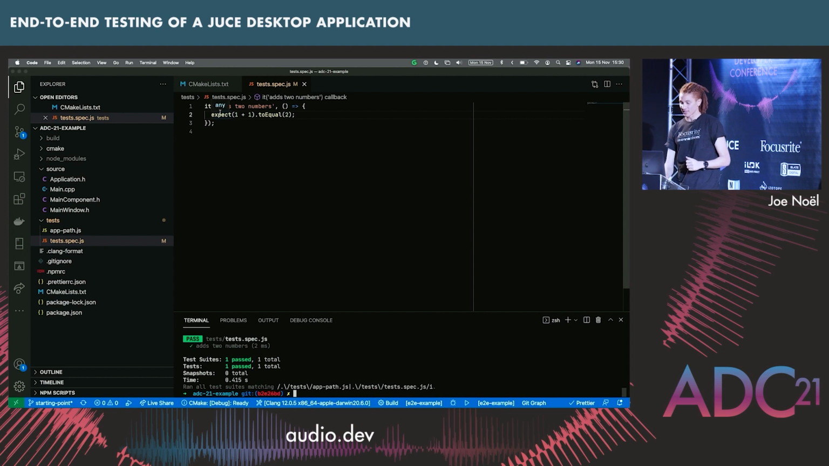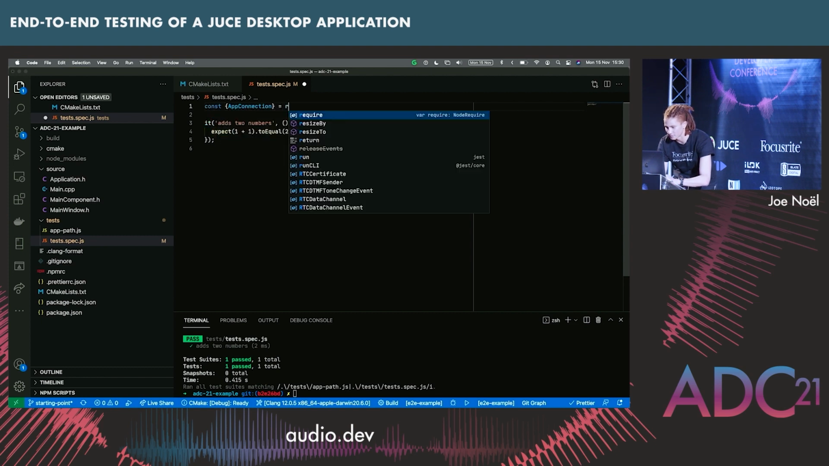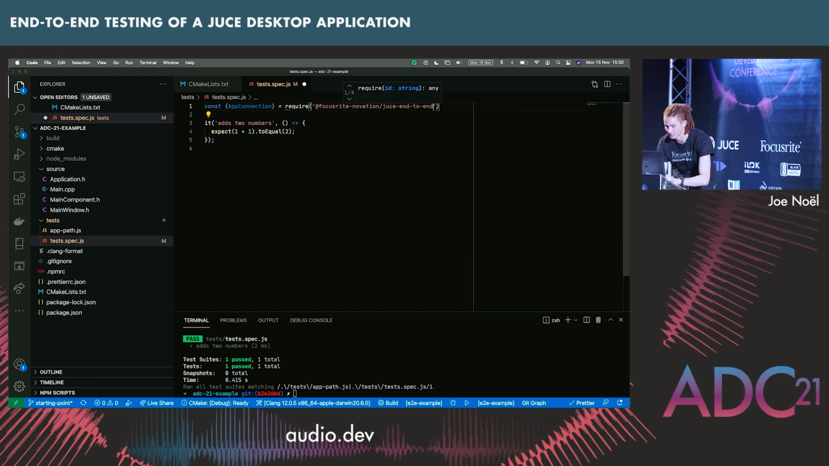So the first thing we need to do is connect to the app, right? So we need to create a connection using this new library. The way I do that is I create an app connection object, and I bring that in from Focusrite Novation JUCE end-to-end. I'm also going to need the path to it, so it needs to know where that app is. So I've got that in a little file here.